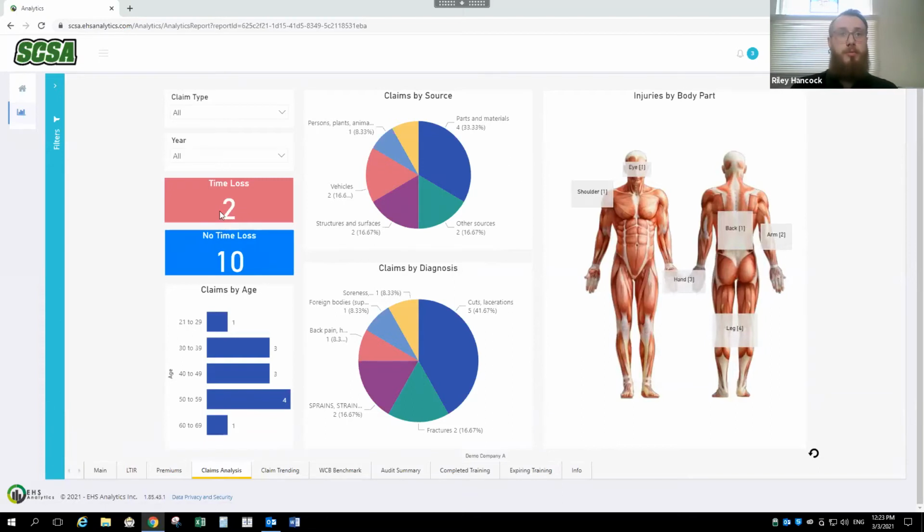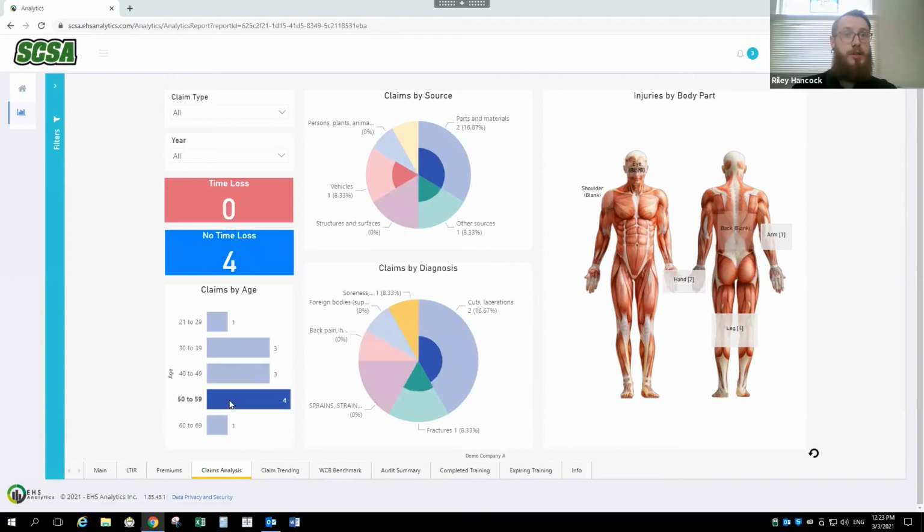With these pages, all these graphs do work together. I find it to be the most interesting part of this. So if we were to just click on that 50 to 59 age group, we can also see some of that information that we drilled down to being represented on these graphs. We had one individual whose claim source was from a vehicle, 2 from parts and material, 1 from another source, right? We can see that we have hand injuries, arm injuries, and leg injuries, right? Just from clicking on that one demographic.